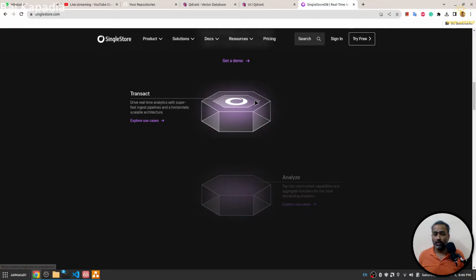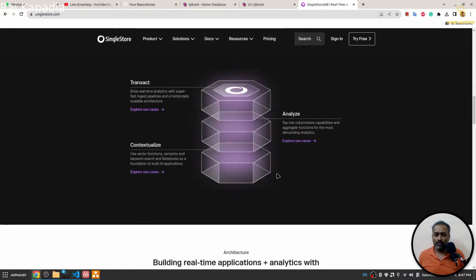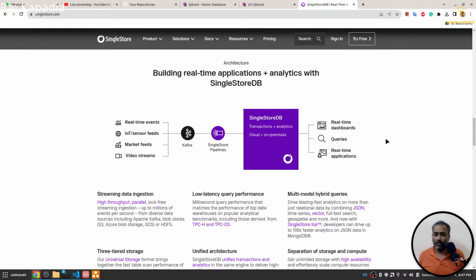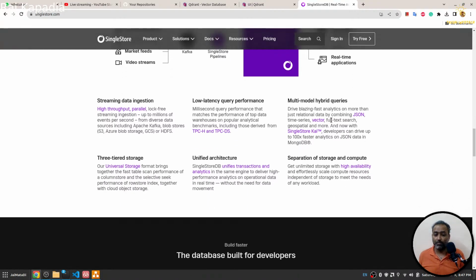I was in a conference in Bangalore a few days back, I guess around mid-November, and they had a store there. SingleStore had a store there, and they showed me one vector store example as well, but I'm not 100% sure on that.